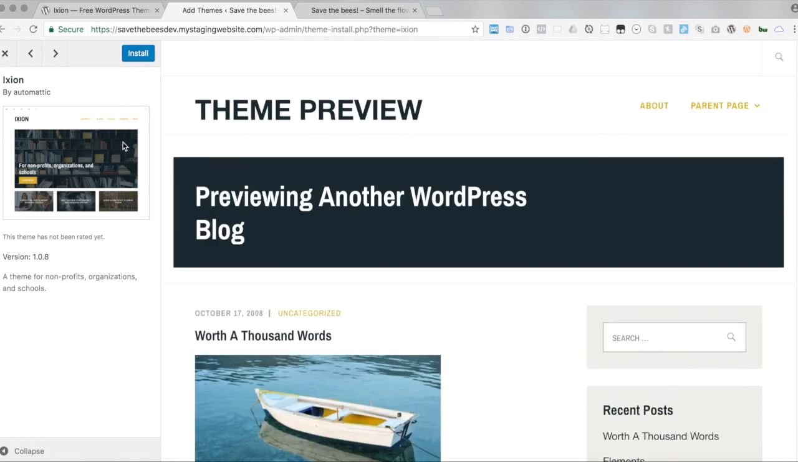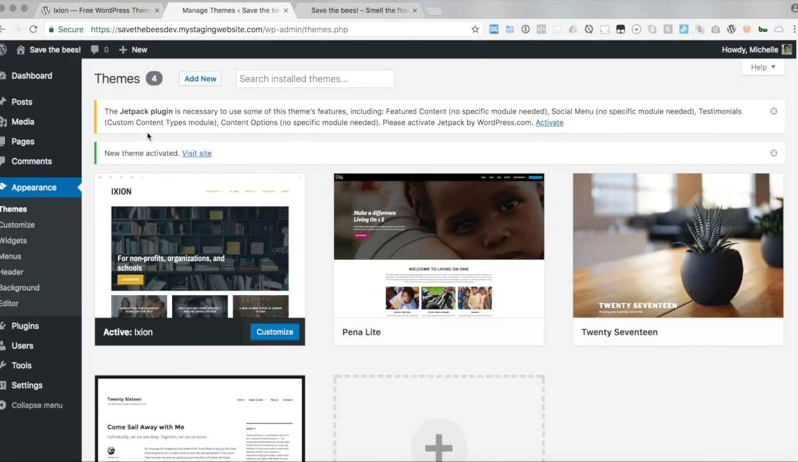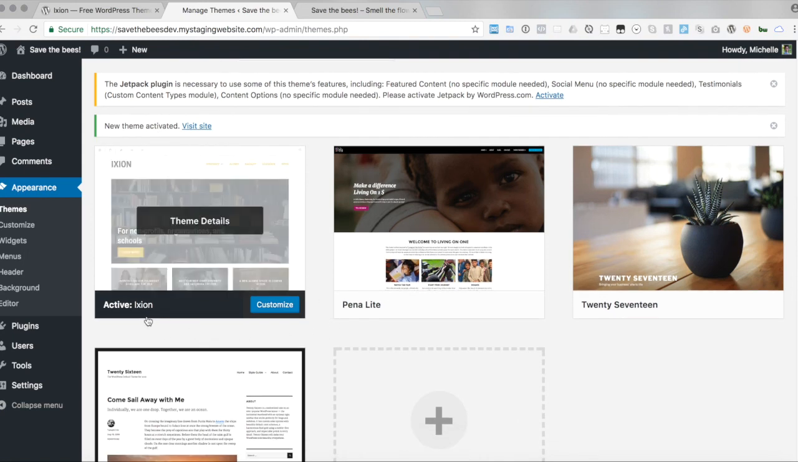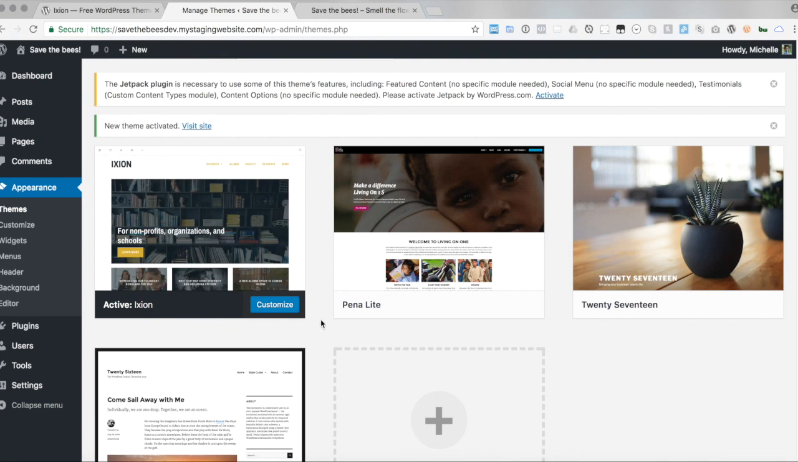So I'm going to go ahead and click on Install, because after I previewed it, I just click on Install, and it's just installing it. So there, it's already installed. And I didn't have to actually download any files. It's that simple. Then I just click on Activate if I want to make it live. And now the theme has been activated. And you can see now it is saying that Ixion is the active theme.